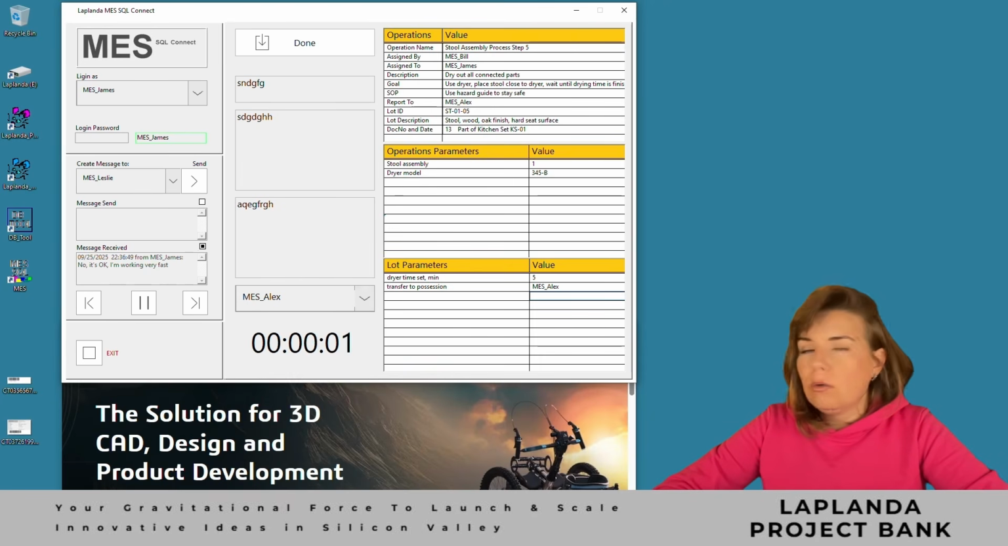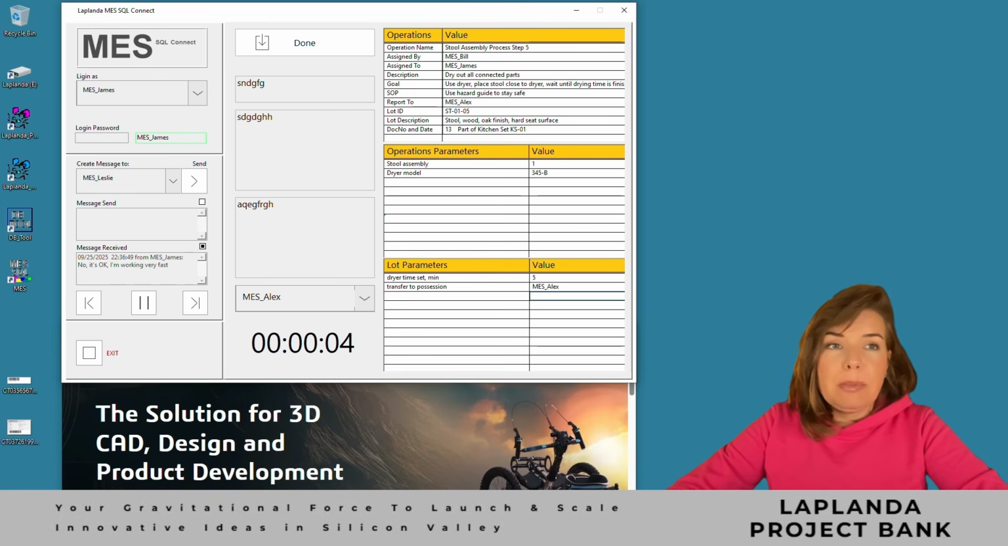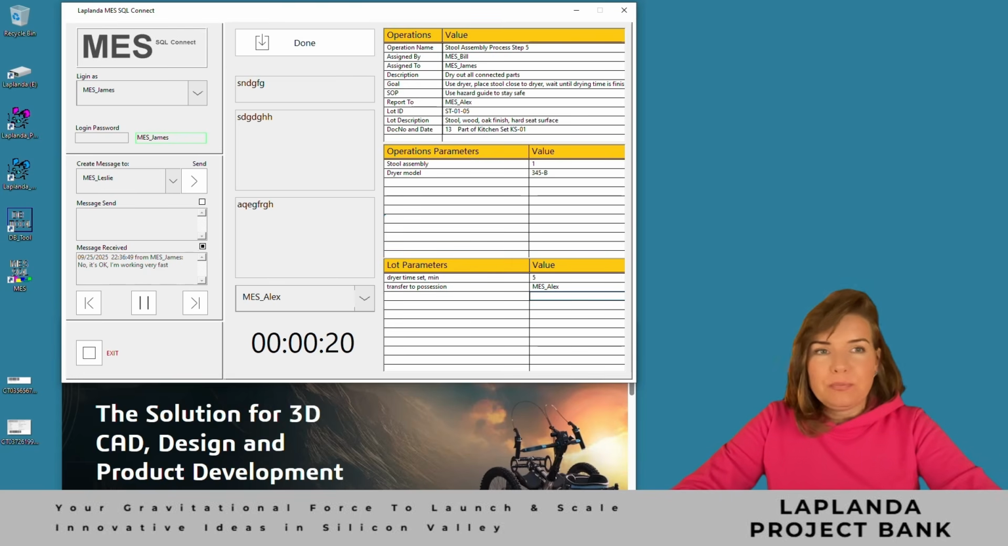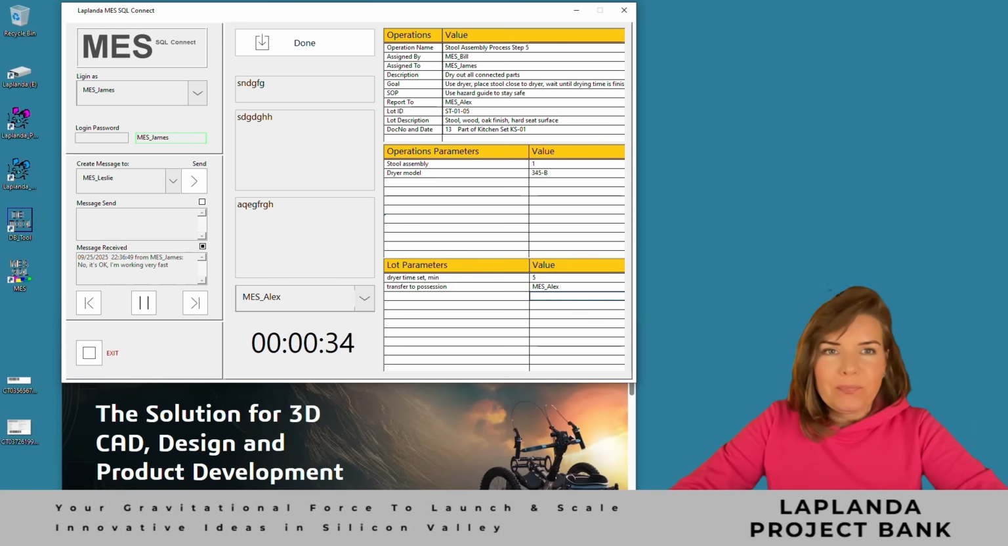As we can see, the timer has started again. The execution time for each operation is recorded in the database, and James understands that there is no room for delays, especially since Leslie isn't slowing down and continues supplying him with assembled stools. So overall, we've looked at how operations are assigned within the production process, how they are executed, how responsibility is transferred, and how the system motivates workers to complete tasks faster. It's not exactly pleasant to watch the seconds ticking, so naturally you want to stay ahead of the clock.